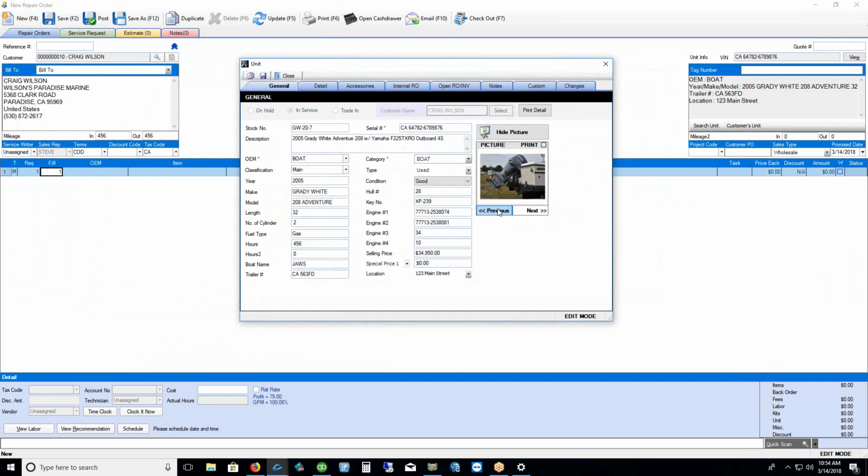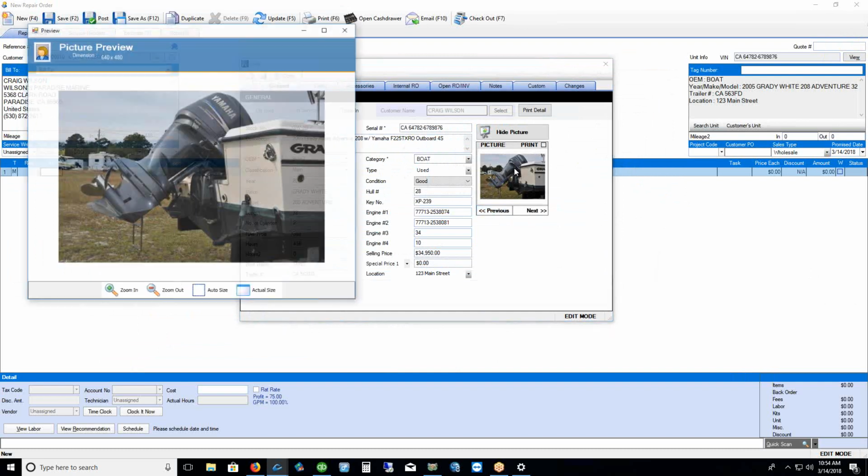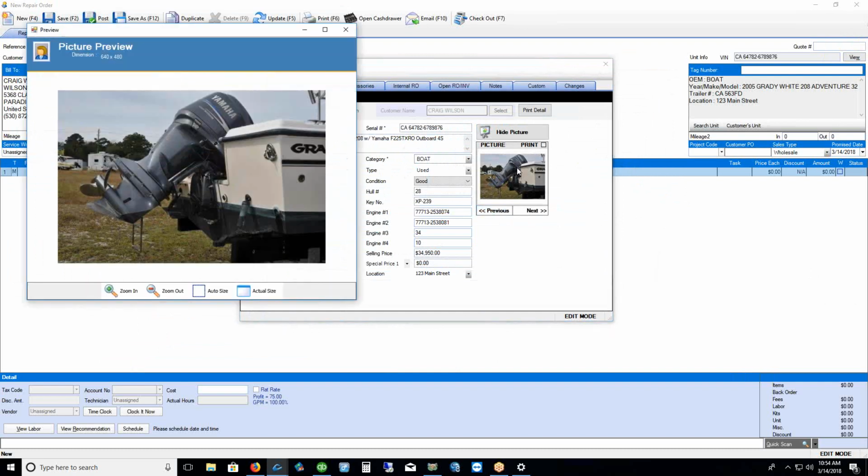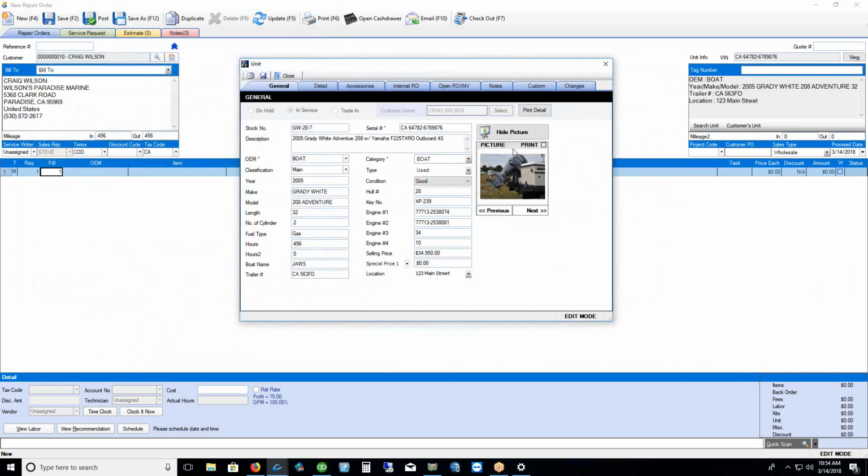So this is great in the sales module. It's great in the service module for you to load images if you want pictures to document something with images, damage maybe, or a repair procedure.